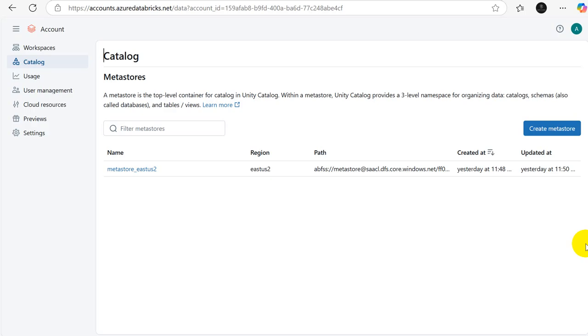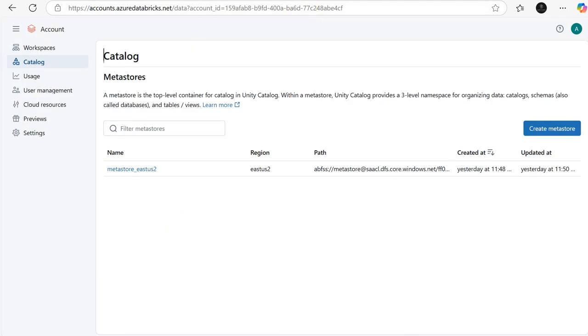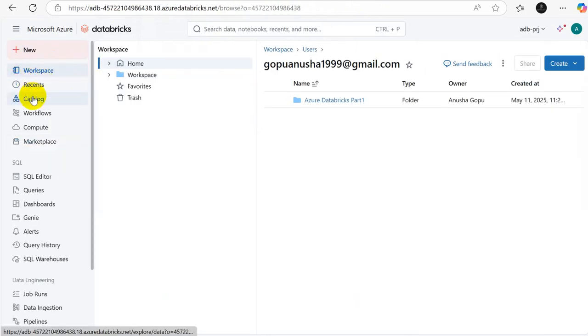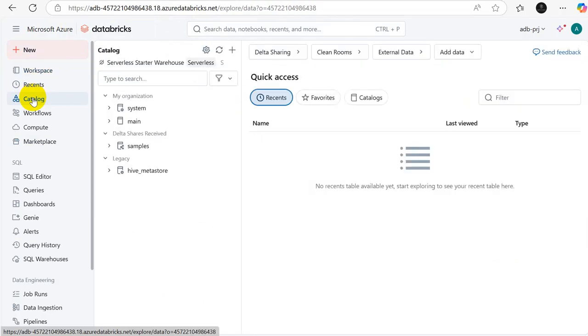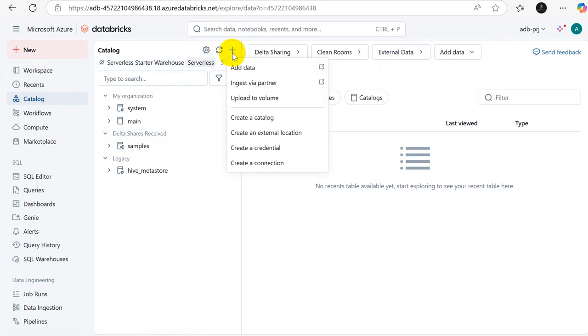But what we will do, we can go to workspace now. So this part is over. Let me close the irrelevant things. Okay, got it. So now you can hit on catalog, right? You can see in this catalog we can create our new catalog, and that will be governed by Unity catalog, right?